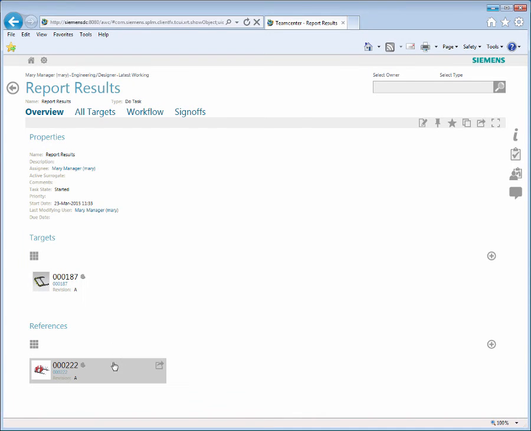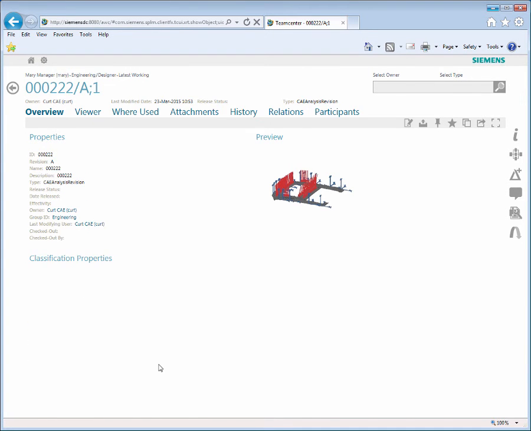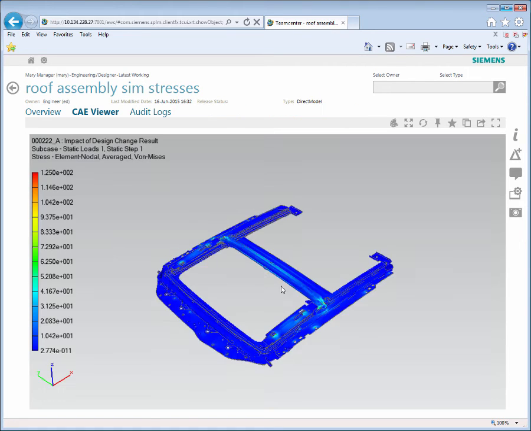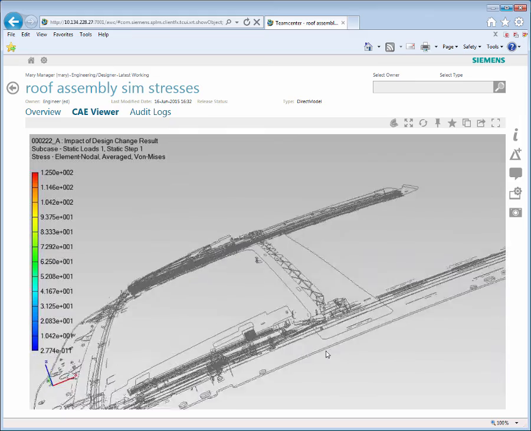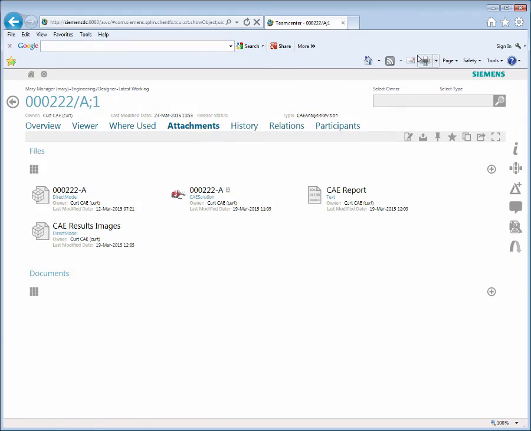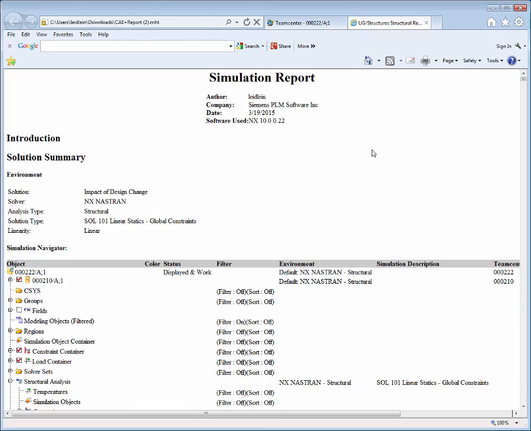We now switch back to Mary, who received notice that the task she assigned is complete. She can now view the results for herself directly from her web-based client without the need to launch a CAE-specific tool. She then also reviews the report submitted by Kurt.